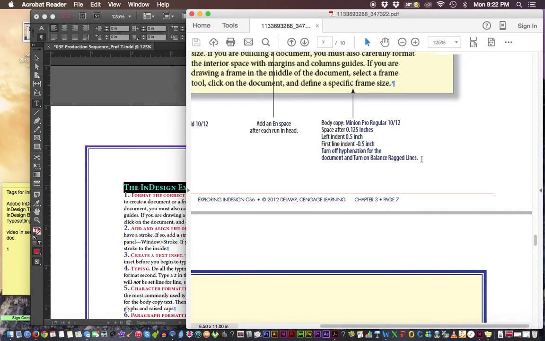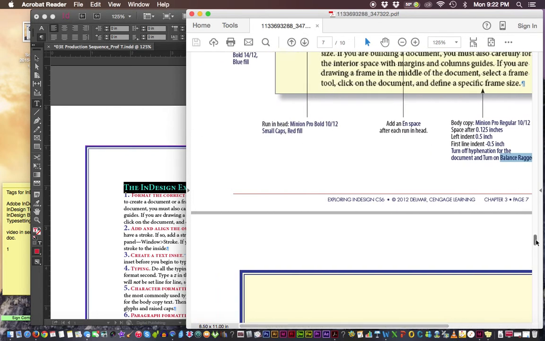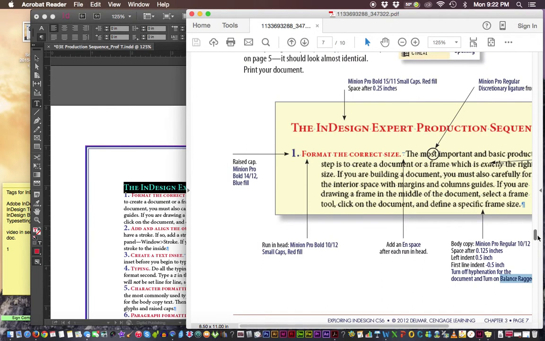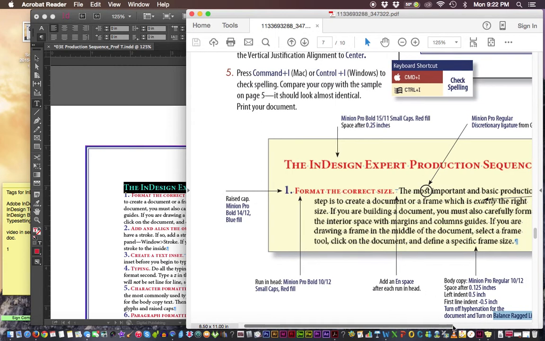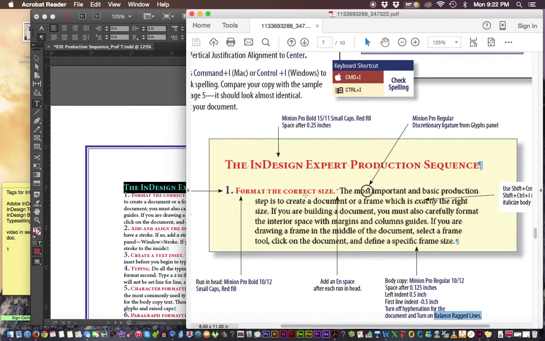There's another control we're going to use, balance ragged lines, and that is to balance out your paragraph all across the board so that the ends of the lines are not so ragged in and out. I don't always use that, but it can be used if you need it. What other kinds of things can we add on? That would be making sure that our space after is right, and I like to tighten it up just a little bit. Okay, so let's move forward.